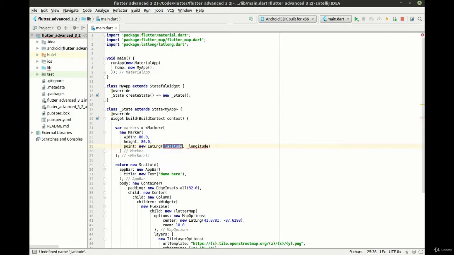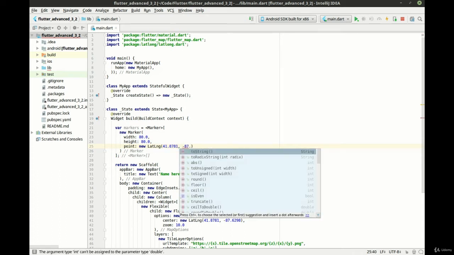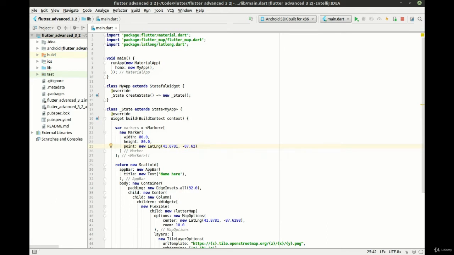We're going to add a lat long, which takes double. We're going to say 41.8781. In case you're wondering, no, I don't have latitudes and longitudes memorized. I just have notes off to the side here. Although that would be really impressive if I actually had all this memorized. So we're going to say 6298.